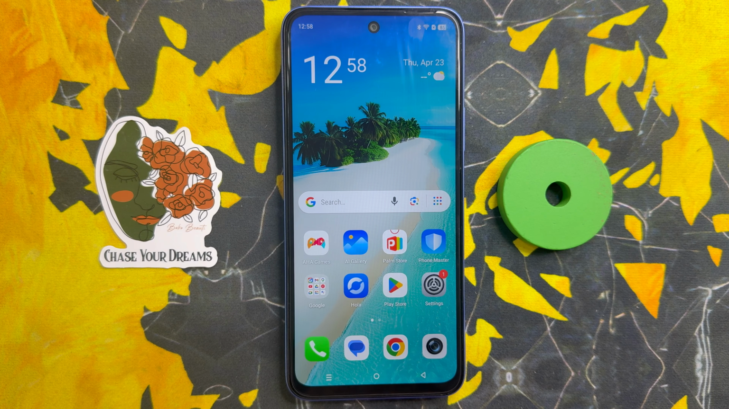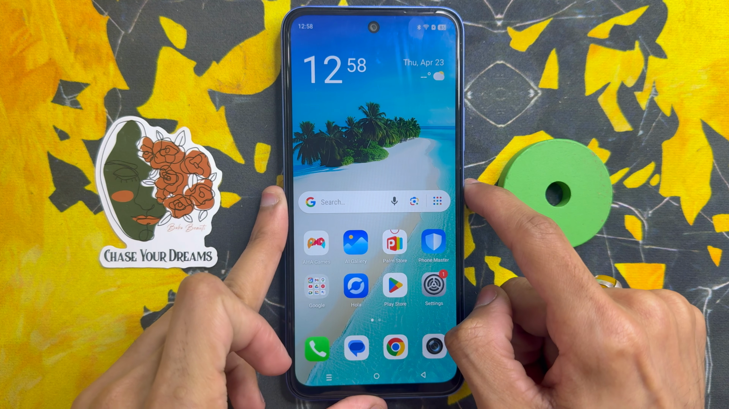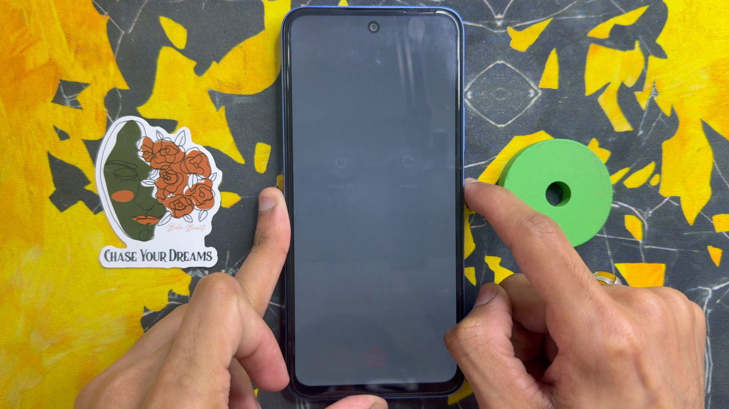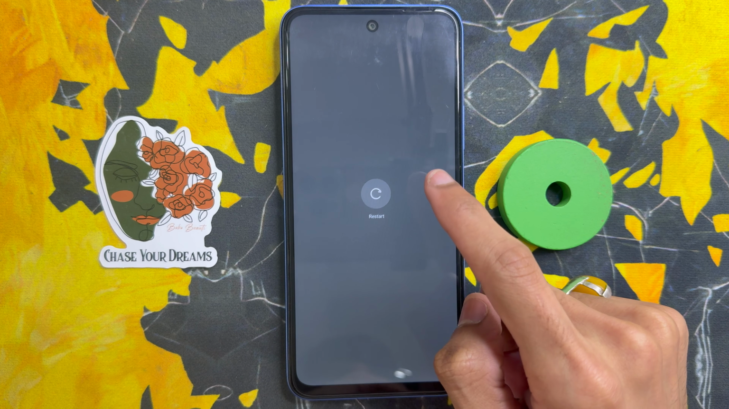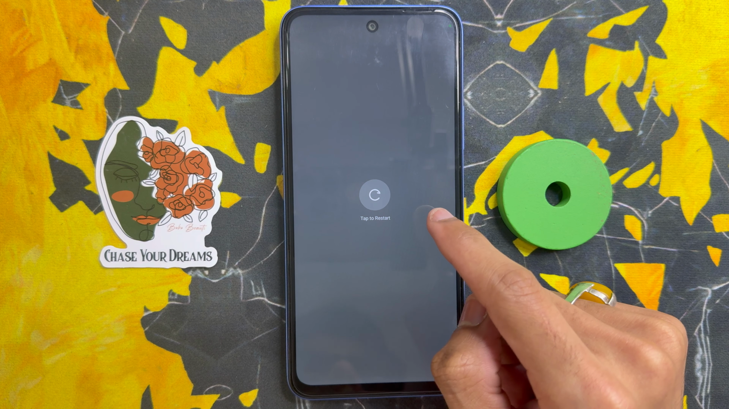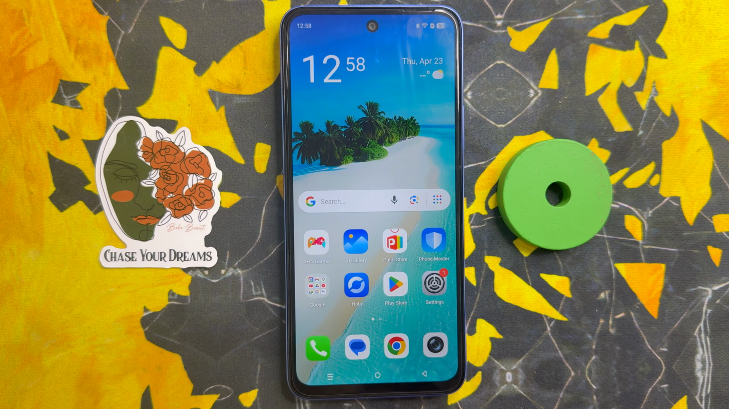But if it's not solved, restart the phone. Just click and hold the side power button and click on this restart icon. Again click on this restart icon, and you will see your phone restart. After restarting, you will see your problem is solved.